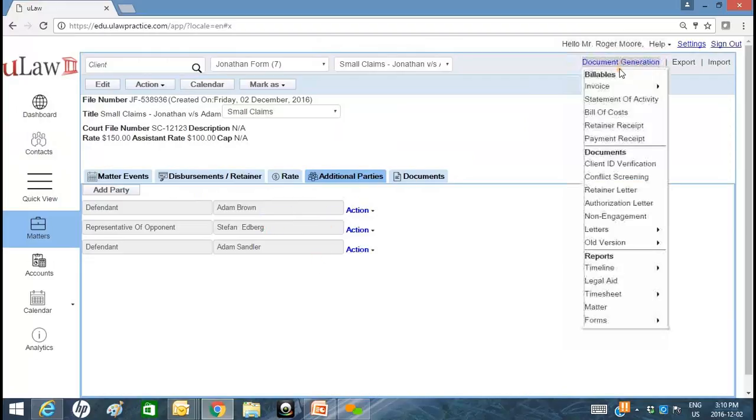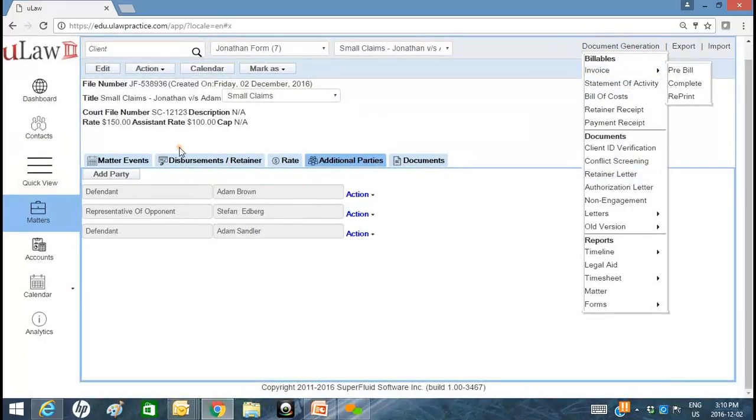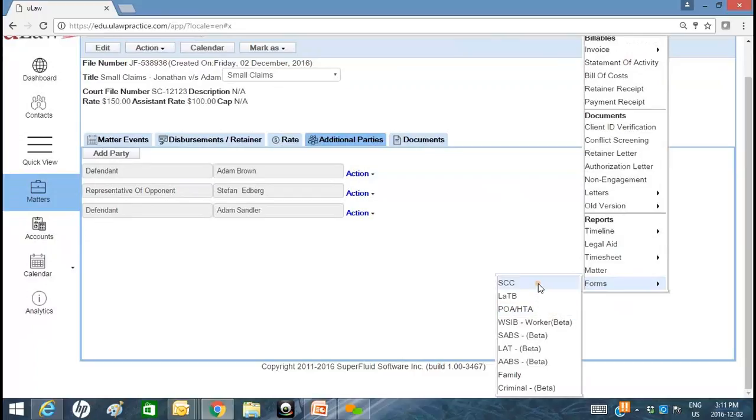Now, let's say you're going to generate, and obviously you're going to be docketing and you're going to be disbursing for the client, but this webinar is going to be focusing on the forms, and let's say this is a small claims. Okay? And I have a few examples that I want to walk you through when it comes to small claims. So right under document generation, in that matter, under forms, these are all the court forms that we automate within uLaw. So right from small claims, landlord and tenant, POA, HTA, WSIB, SABS, LAT even, accident benefits, family law, and criminal. So we're going to be generating a small claims form.